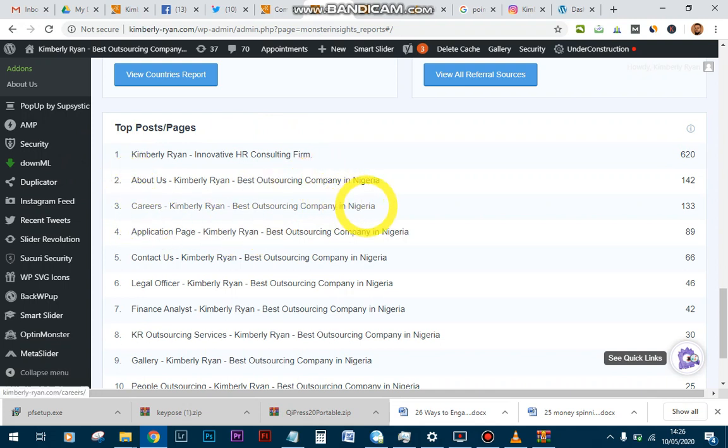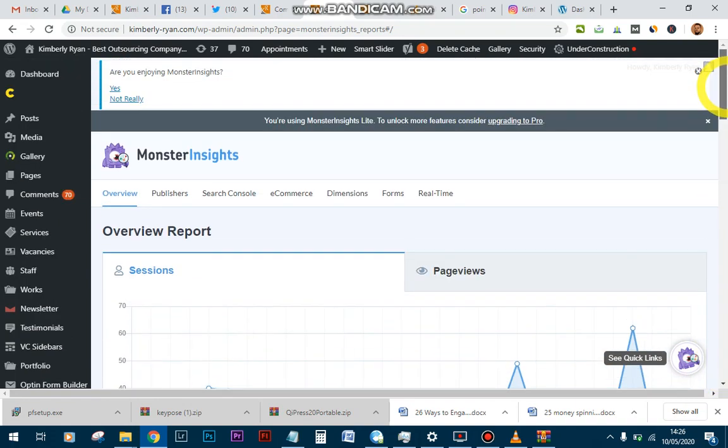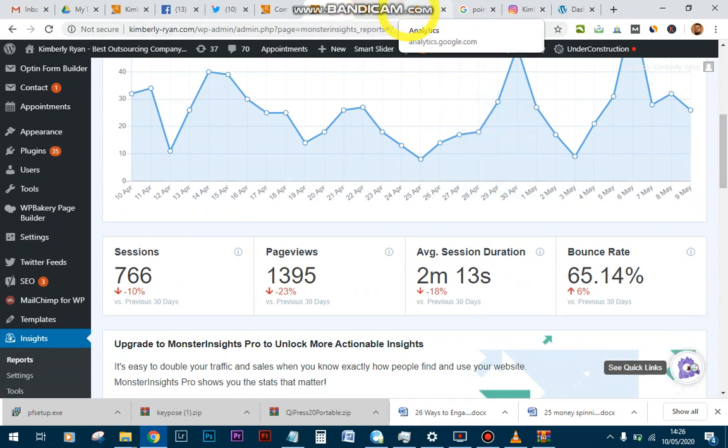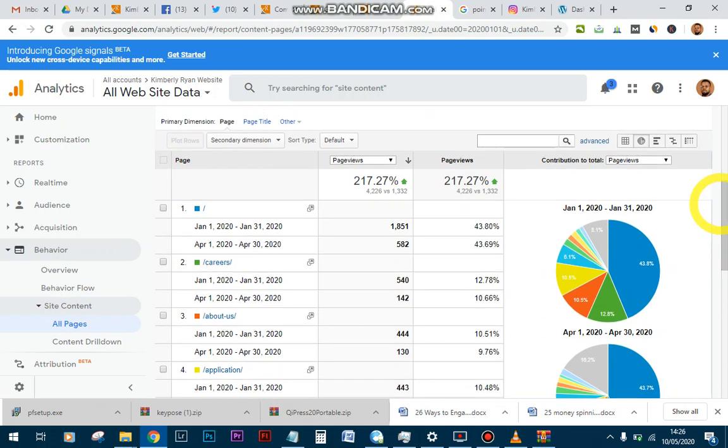Particularly careers and about us. Now, I would quickly go to where we are leaving a lot of money on the table. I would go to the advanced dashboard so you can see what I'm about to show you. So I'm going to quickly show you the difference between what we had for January and for April.